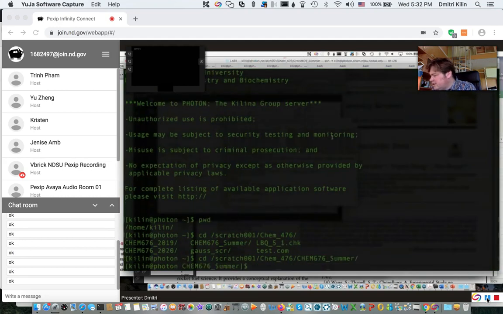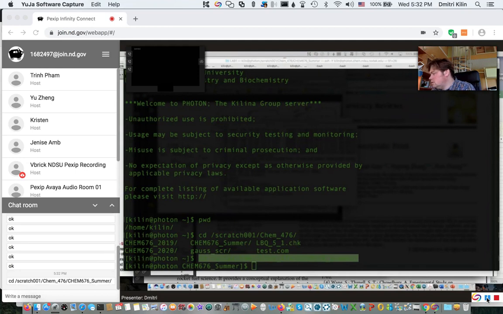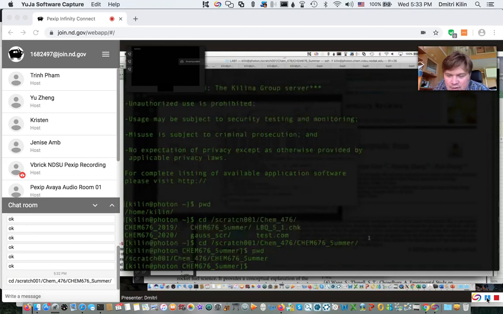I will send this command through the chat because it could be too long to type. After you type this command and type pwd once again, it should give you this answer: scratch 001 chem 476678 summer. If you are curious, this is needed because the server we are connecting to doesn't have enough memory in the home directory, and in this scratch directory there is enough space for us to do some exercises.